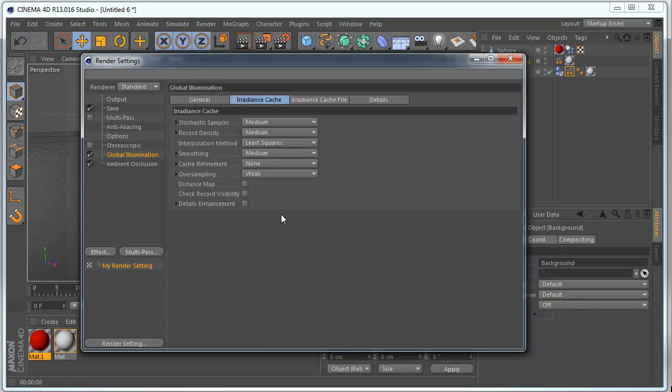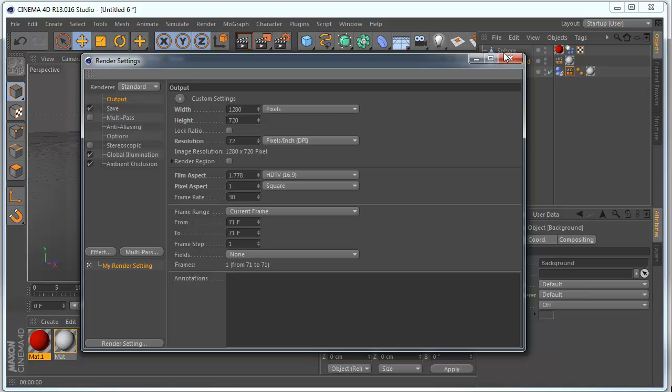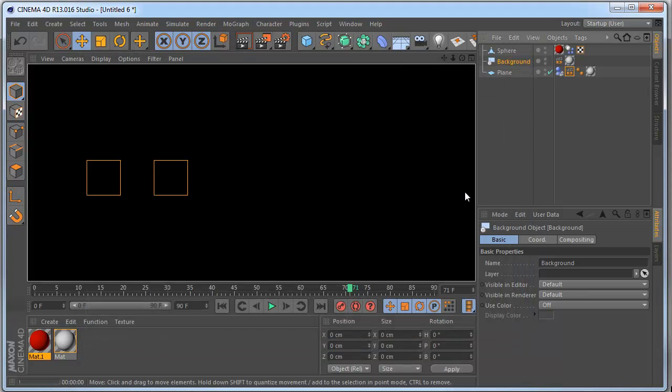So on the global illumination, this is just for the purpose of the tutorial. I don't want to make my machine slow, but it's still going to be a little bit slower. So I'm going to put this low on the irradiance cache, and this is going to weak, and this is going to weak too. So I have to flush this cache just a little bit, and now I think we can make a render now. So let's try this.